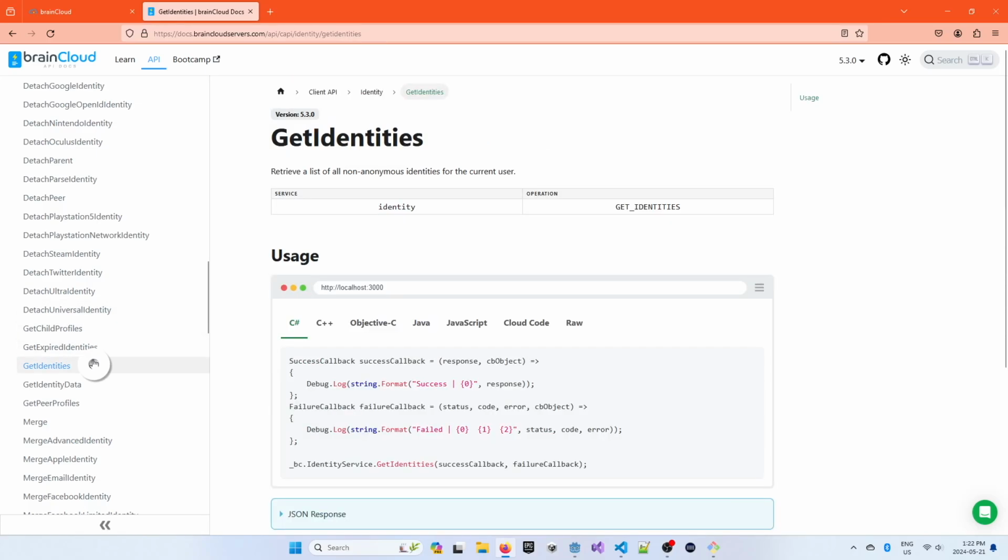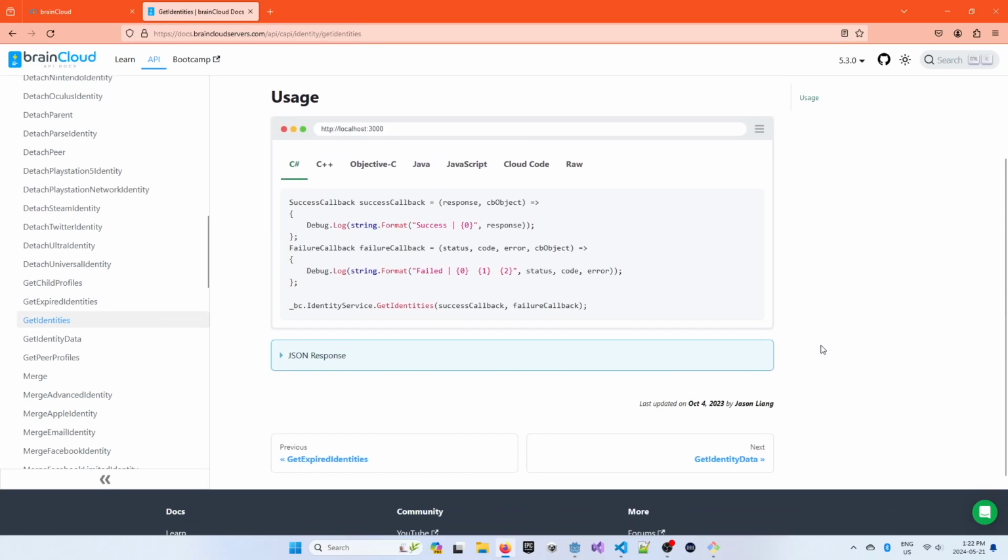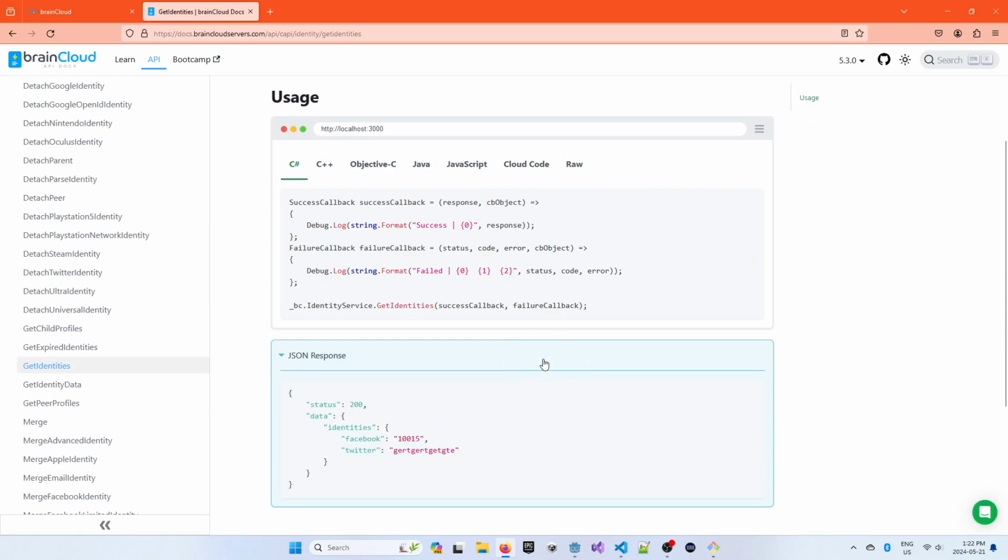The second request is called get identities. This request does not take in any parameters, but it's important to note that this request only returns the authenticated identities. Click the JSON response to familiarize yourself with the data that the request will return. We're done in the API reference.